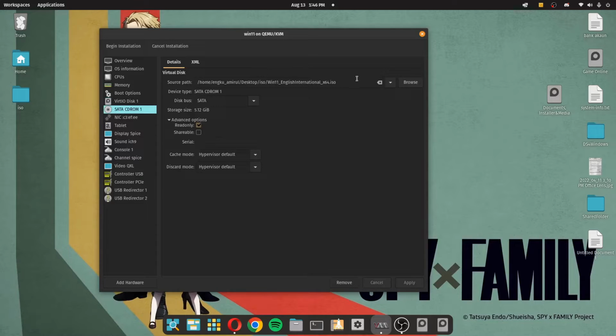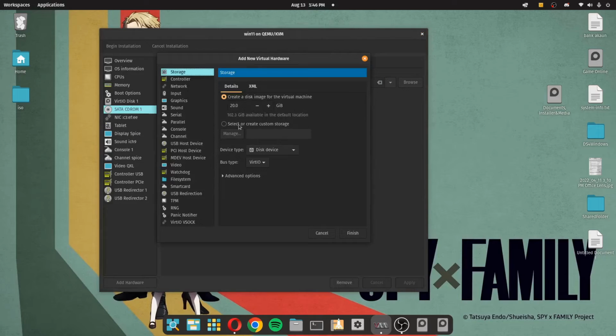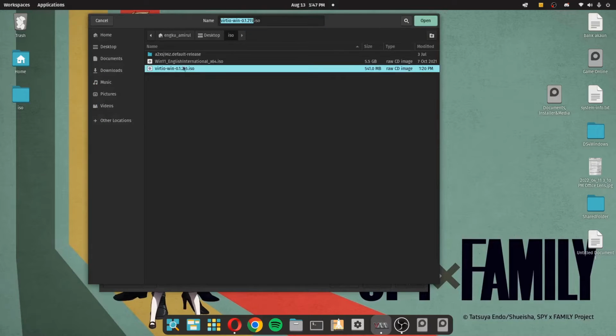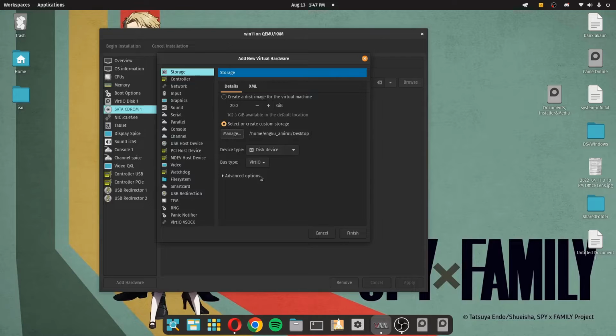Just make sure your CD-ROM is the Windows 11 ISO that you chose before. And then we need to add another CD-ROM, virtual IO. You just need to browse, and I will provide it in the description below.